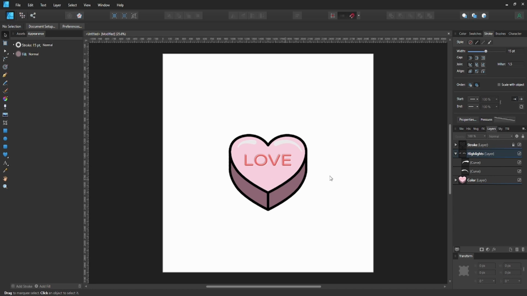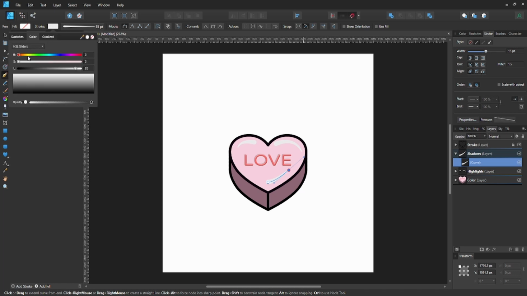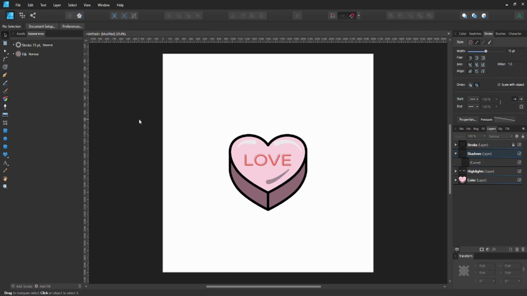And now that we have that done, we'll add a shadow on the bottom. So create a new layer, and we're going to call it shadow. And then do the same process. Just hit P on your keyboard and make a line like that. And instead of white, we're going to make it black with a blue hint to it. We'll do about 40% opacity, and boom, there you go. You got your nice little heart candy for Valentine's Day.